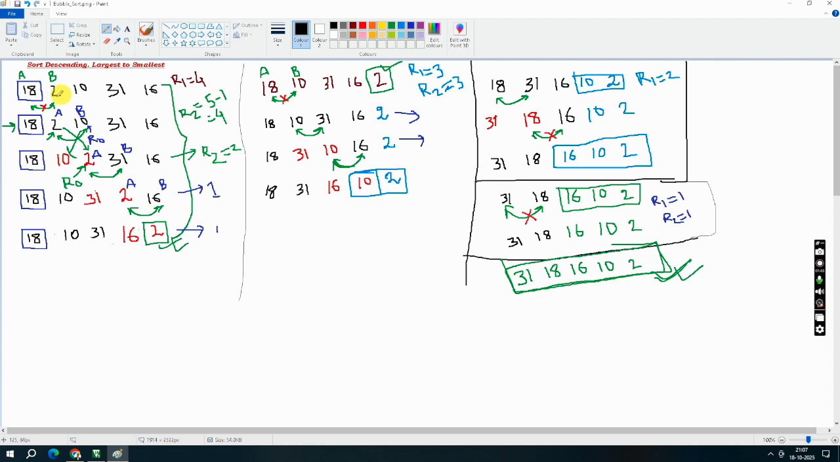If A is greater than B, then do nothing. We show it by a cross. Do nothing. Leave it as it is. 18, 2. No change. Next, again check the second number and third number. 2 and 10. Now 2 becomes A, 10 becomes B. Again we are comparing. Is A greater than B? No, it is not greater than B.